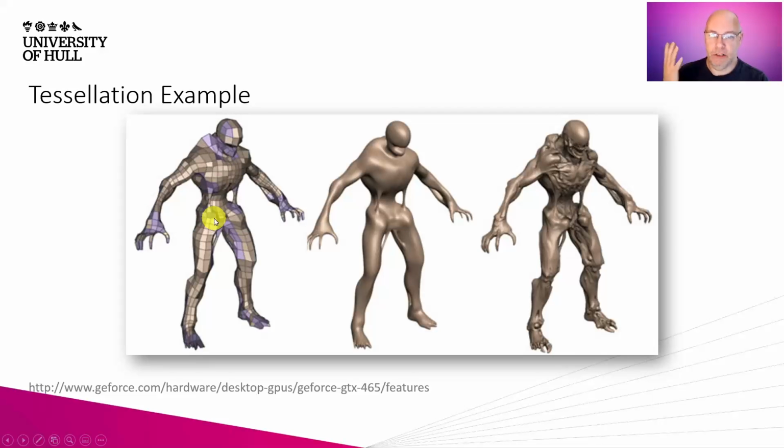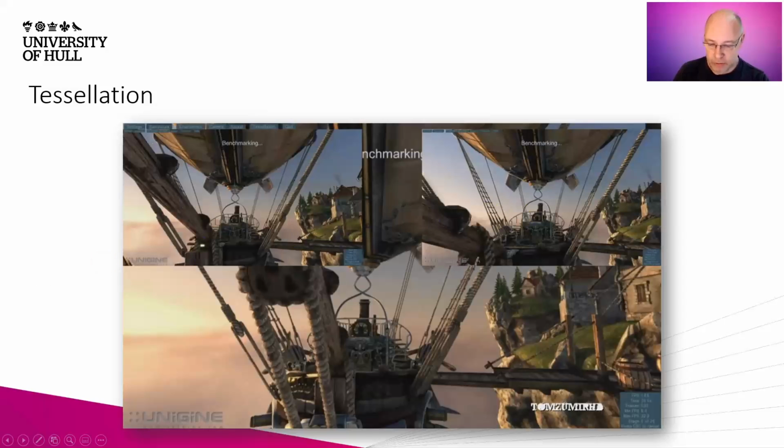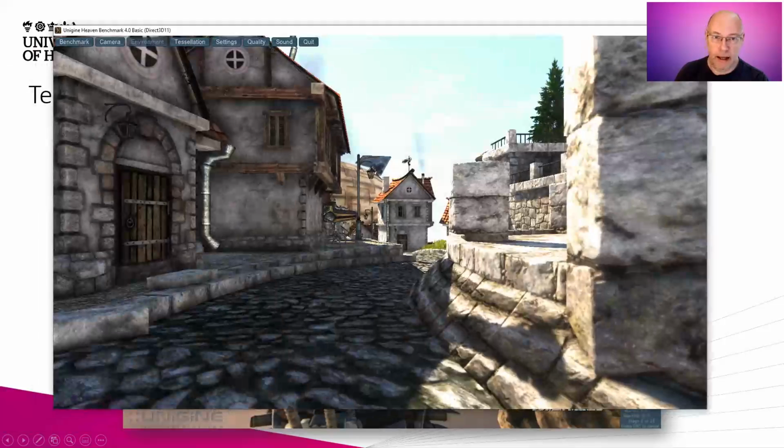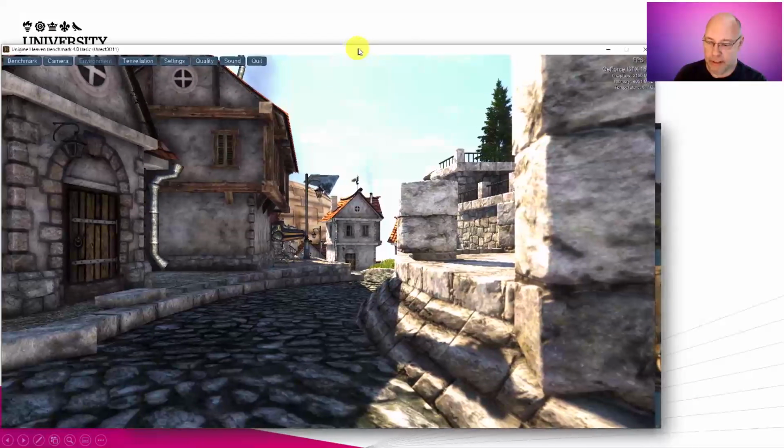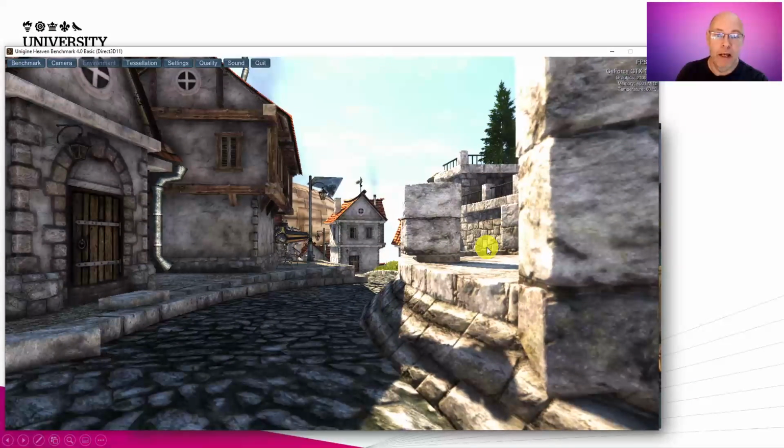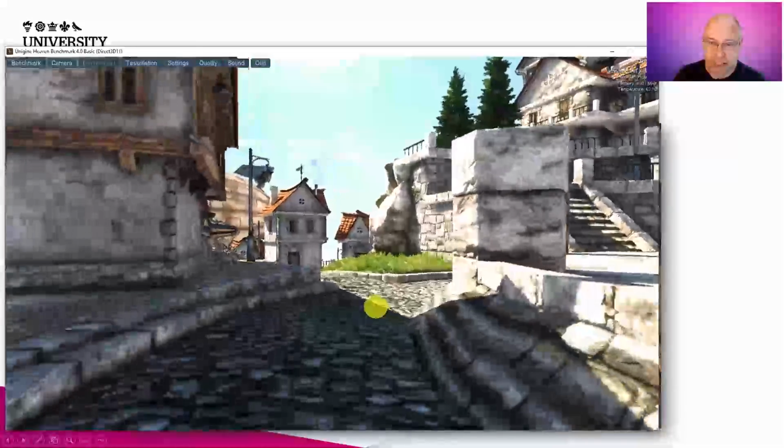So this is great because it means we only have to store this on disk. We only need to send this to the GPU, and the GPU can turn it all the way through to this. So to show you this, here's a demo. This is running in real time. Let me move it down so you can see me as well. There we go. So let's just move along here.